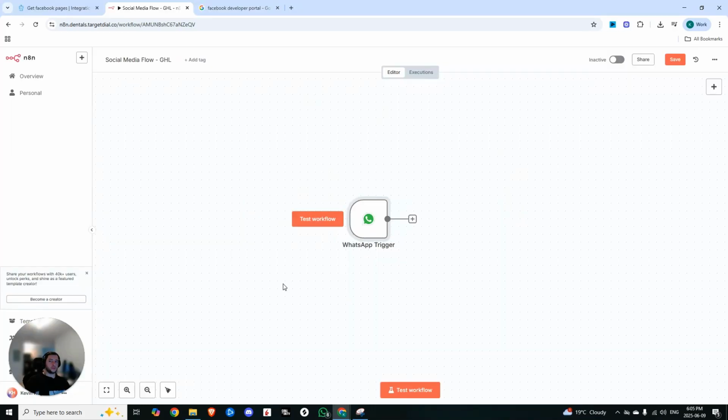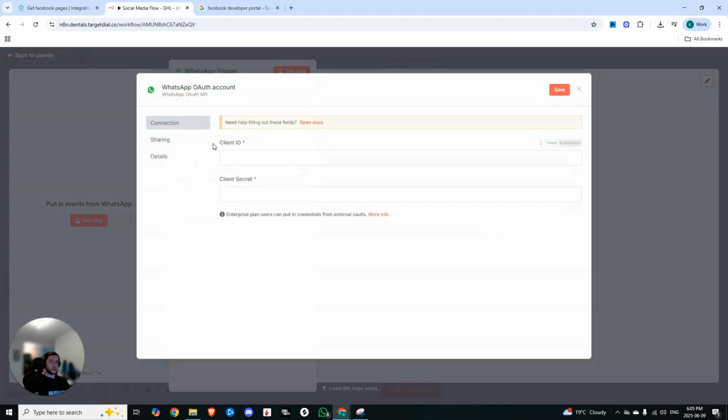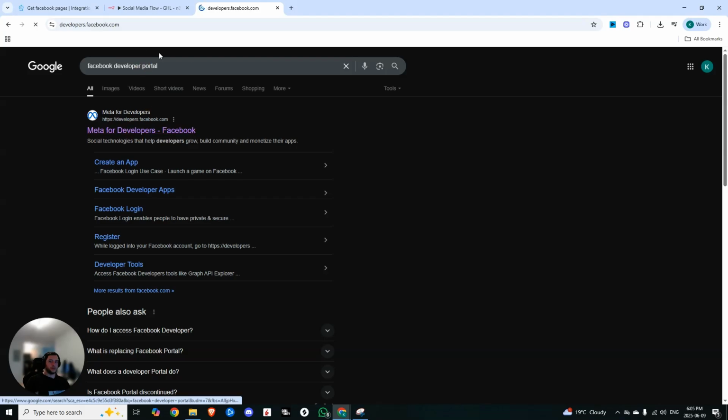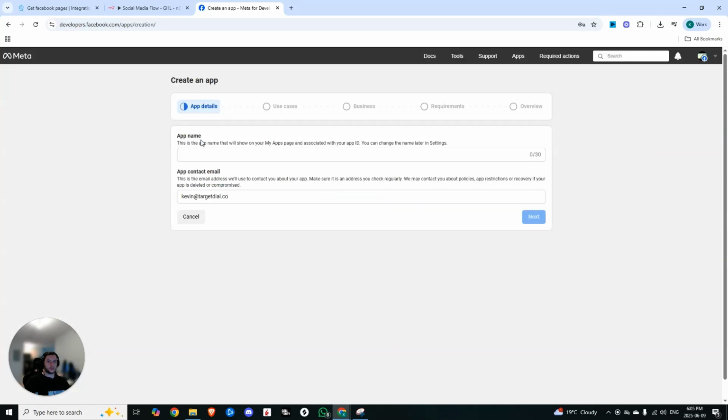Okay, guys. So first we're going to start off with a new trigger. It's going to be a WhatsApp trigger. And then we're going to create a new credential. And you'll see that we need a client ID and a client secret. So we're going to head over to the Facebook developer portal. Click on My Apps. You're going to click on Create App. It's going to ask you for an app name. So go ahead, give it a name.